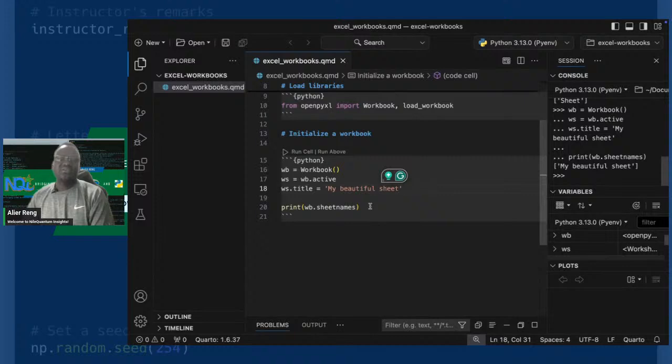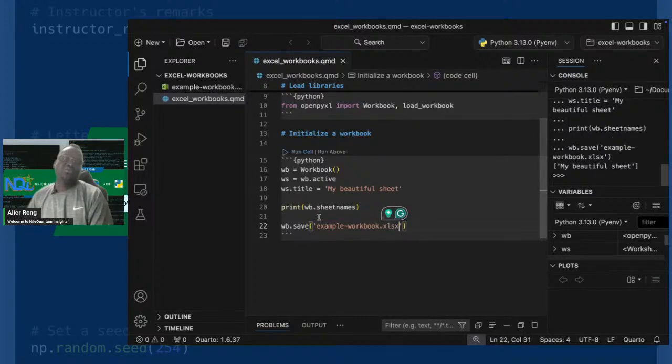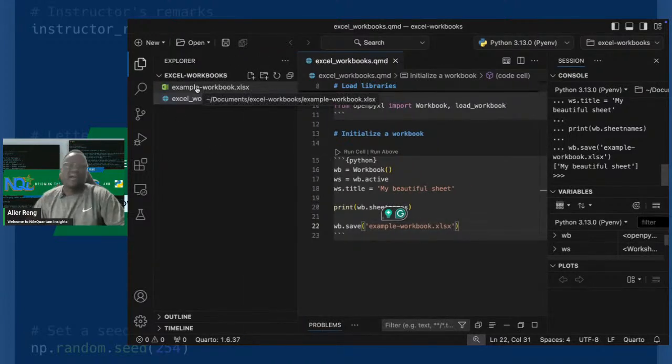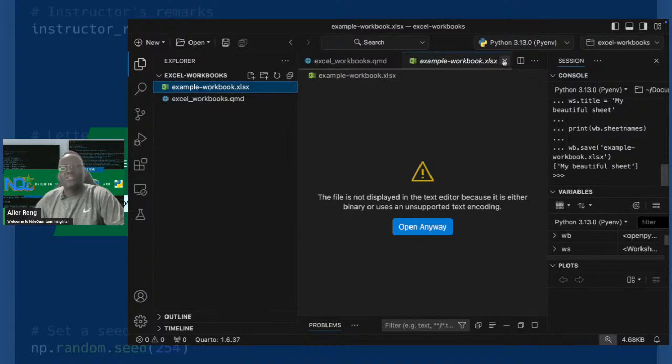Another thing we can do to showcase this is we can save the workbook. The way we save the workbook, we say workbook.save function, and then we call it, we can say example workbook, or maybe let me write it out, workbook.xlsx. Now when I run this one, you see now we have saved it here. And I can open it up. Here it will open like here.